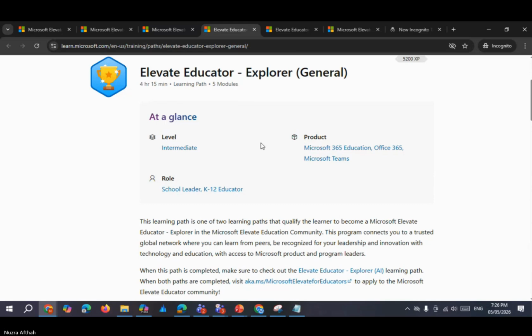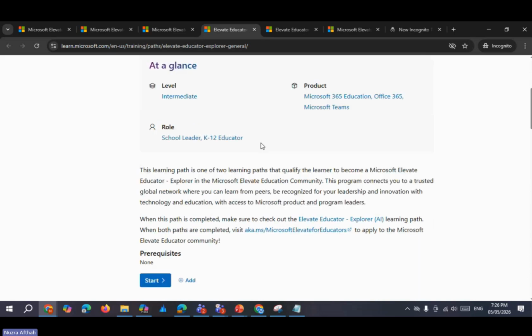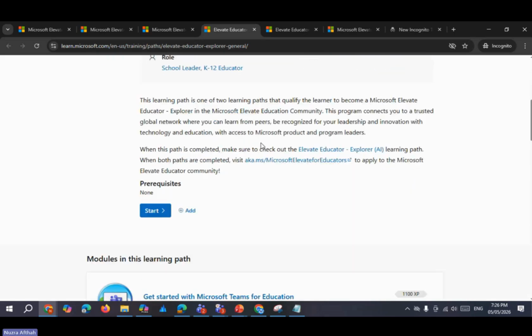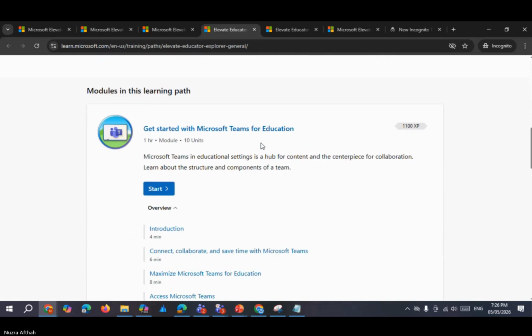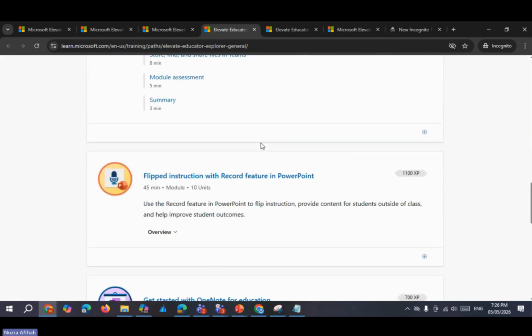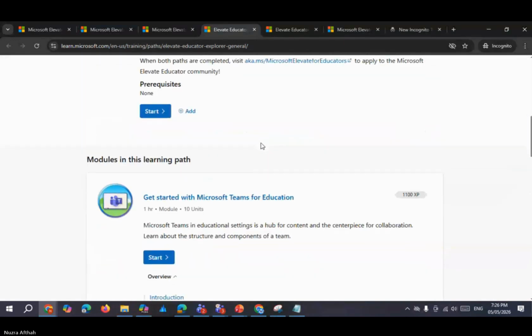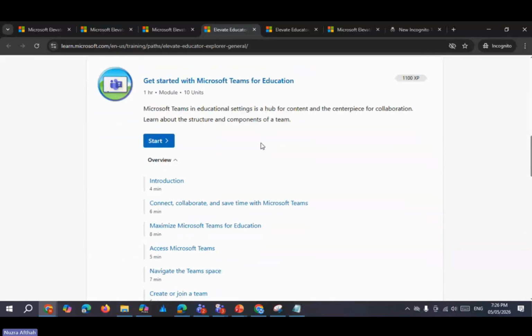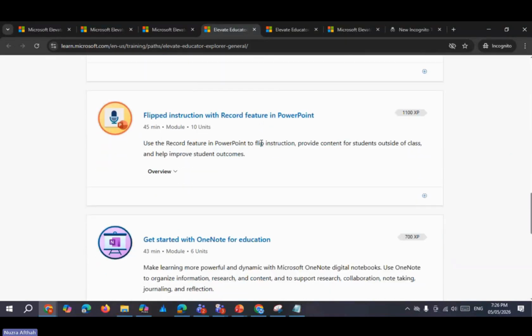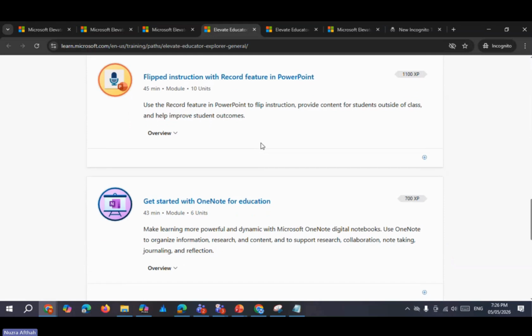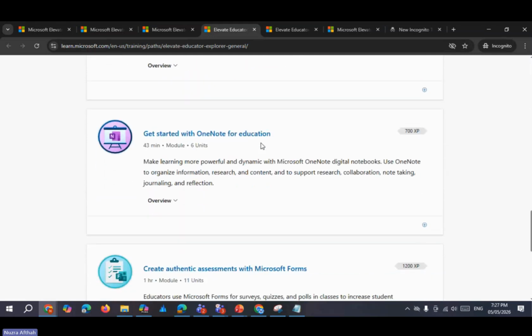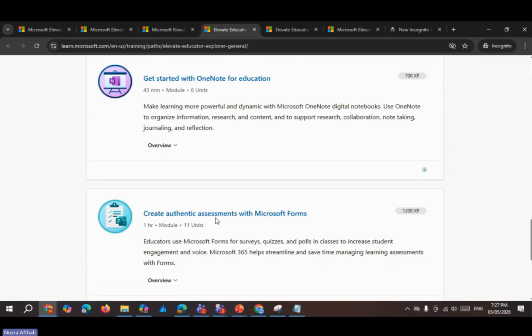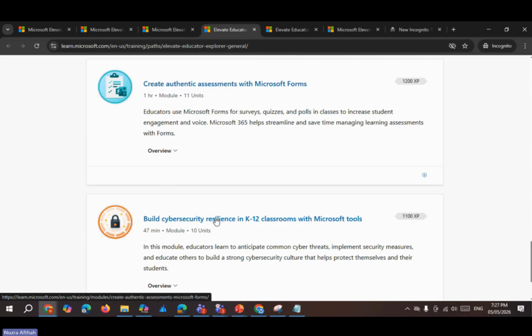Everyone, you're on this page. We are good to go. I can show you there are 5 modules you have to complete. These are the modules: Microsoft Teams for Education, flipped instruction with the Record feature in PowerPoint, get started with OneNote for Education, create authentic assessment with Microsoft Forms, and build cybersecurity resilience in K-12 classrooms.